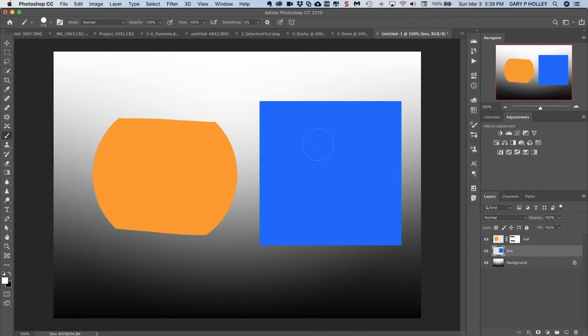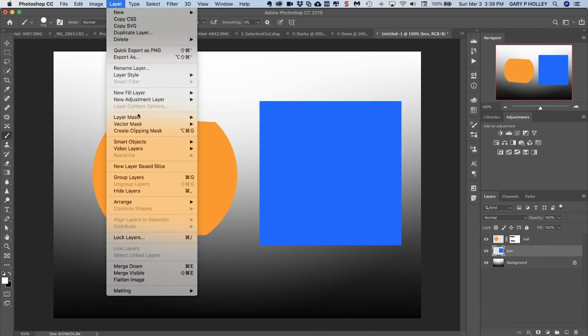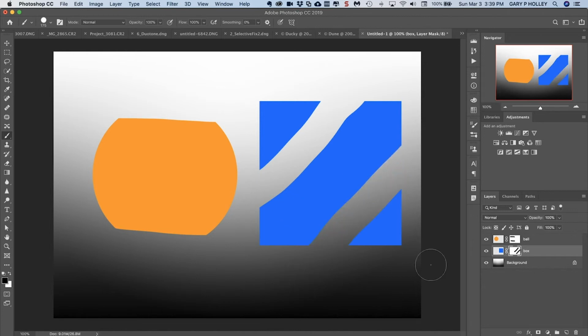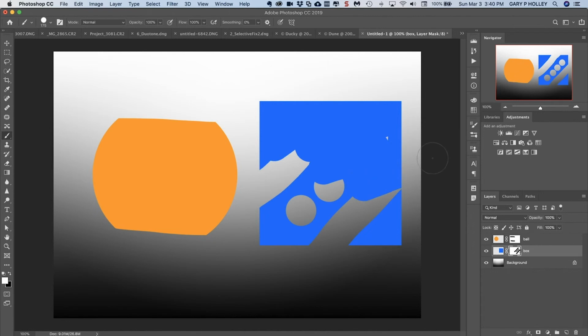The first time we went under Layer Mask. This time I'm going to click right down here in the Layers panel. Notice this little icon with a circle in the middle of it. Click on that and it will automatically create a layer mask for you. I'm on the box layer mask. Again, with black paint I can remove pieces, or switch back to white paint with the X key, which toggles back and forth between black and white, and I can bring any of this back. I can bring it all back or just a portion of it.